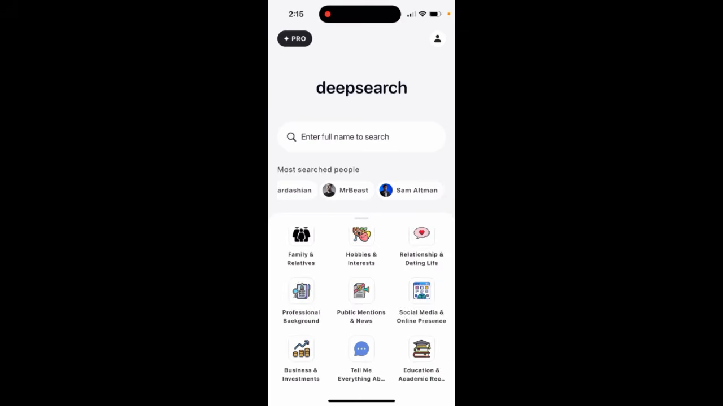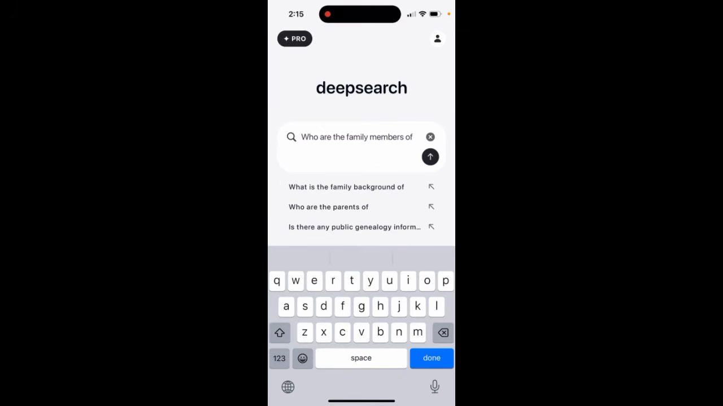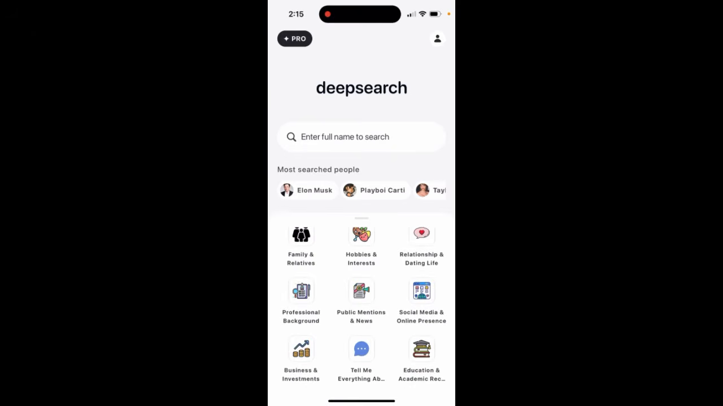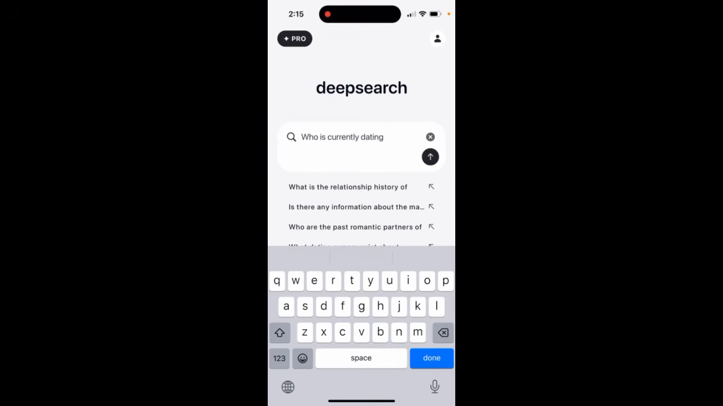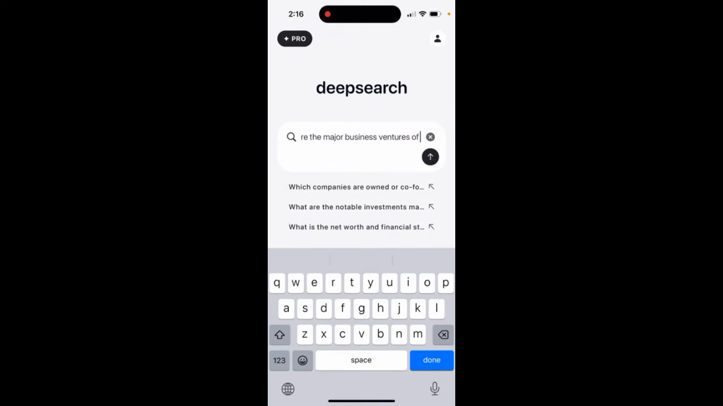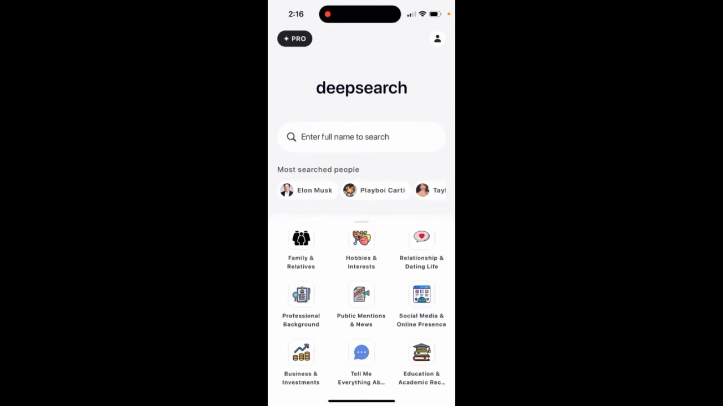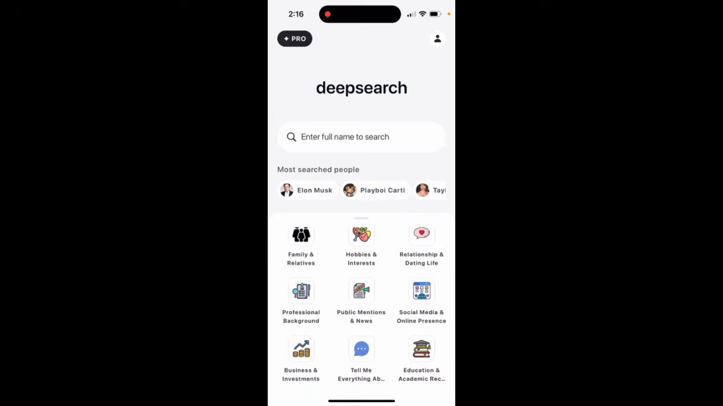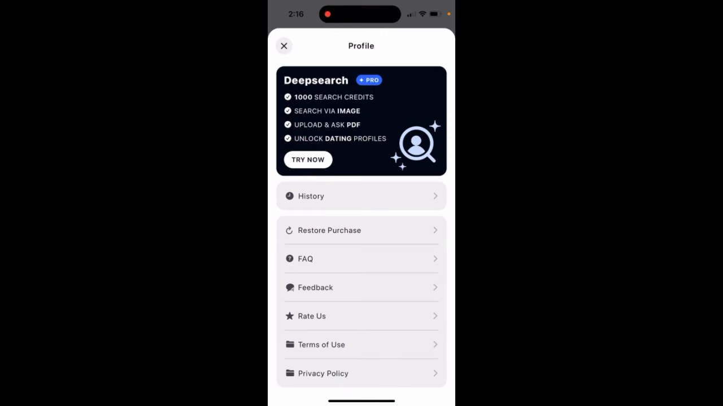And then also you can ask, like, who are the family members of someone? What are the hobbies and interests of someone? Relationship: who is currently dating someone? And then business investments: what are the major business ventures of someone? Tell me everything about someone. So that's the idea, how you can use this app and just research some person online.